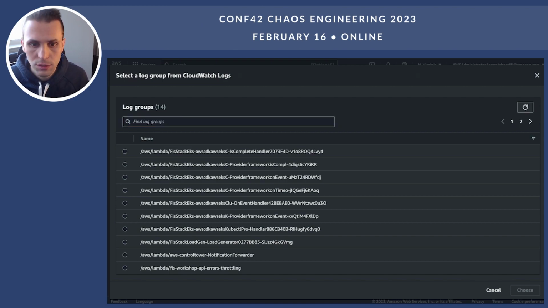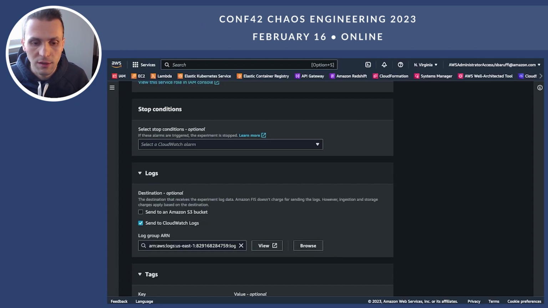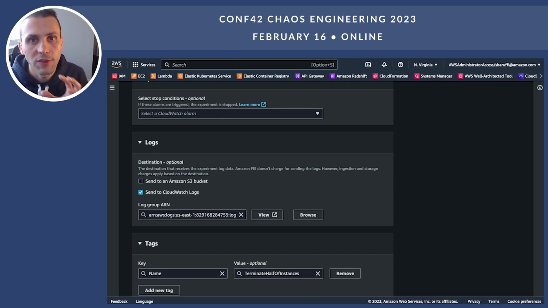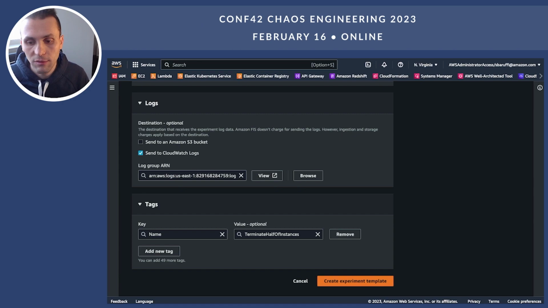One second, I think it's here. Yes, FIS logs. Here's where I want to save the logs. So all the logs of the experiment, the things it's going to be doing, are going to be saved on S3. Oh, sorry, on CloudWatch logs, and then you can look at the CloudWatch logs. And here is just giving a name. So I'm going to go create experiment template.